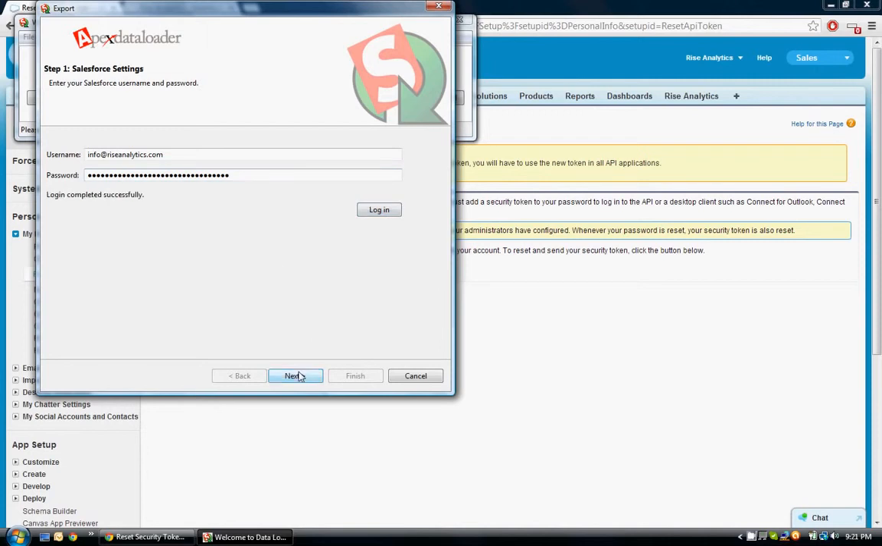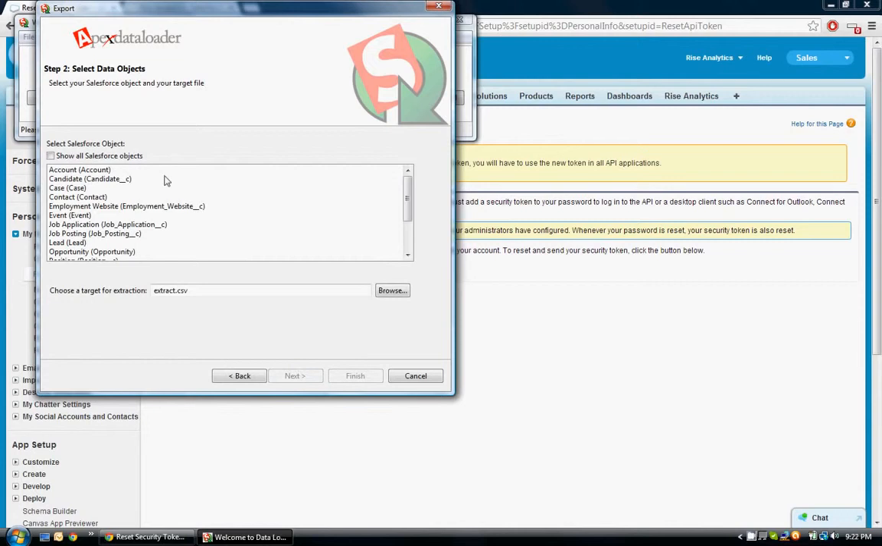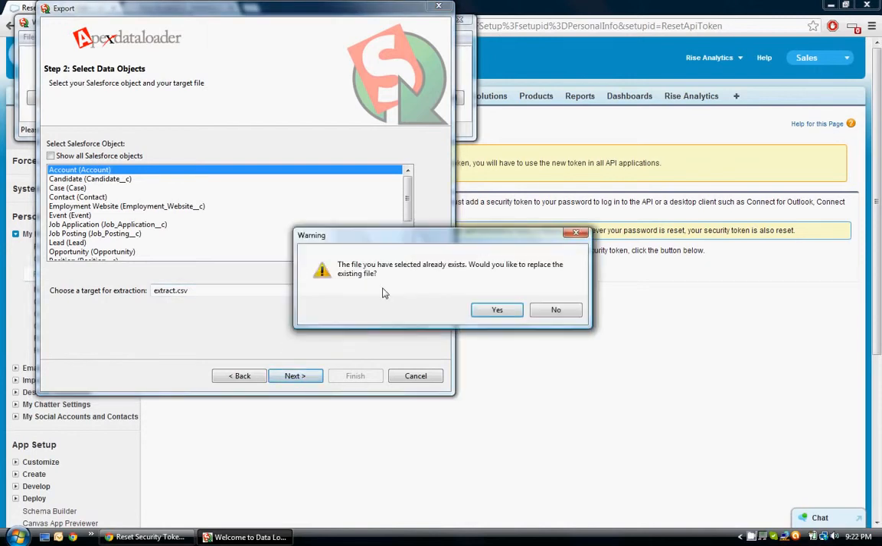Login complete. Hit Next. Today I'm going to be working with accounts, so I'll choose the account object. It asks you which file you want to export your data to. I go into the file name, hit Next. So I'm overwriting an existing file, no problem.